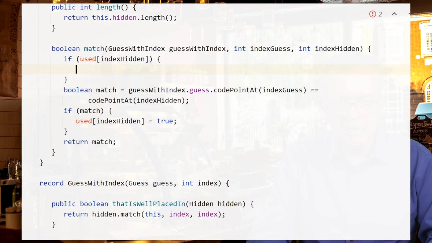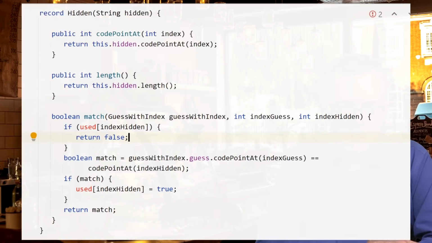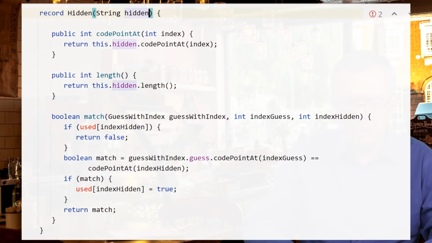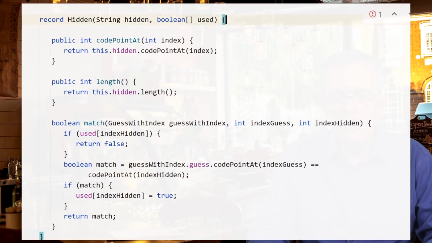If this used index hidden is true, then I need to return false, because it means that this letter from the hidden word has already been used. Now I have a little problem: I am in a hidden record and I need to add an instance variable in this record in the form of this used boolean. But if I try to add it just like that, of course I will have a compiler error, so this boolean used here should be really added as a component to this record. And this is the only way you can use to add some state to a record.